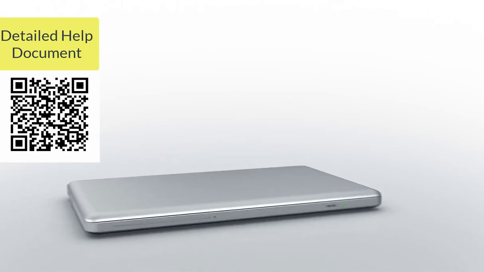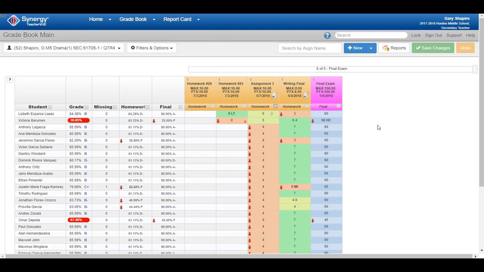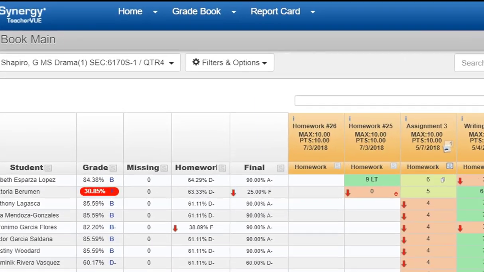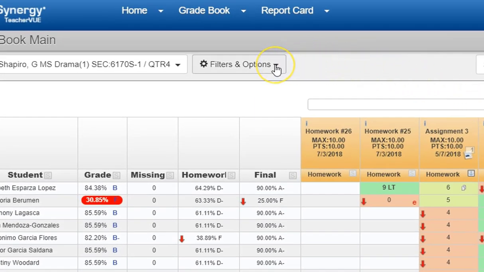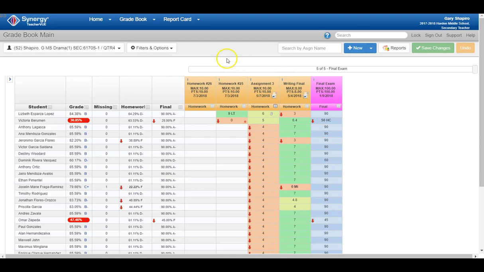This is a Synergy Gradebook Filters and Options tutorial. When you enter your main gradebook area, you'll notice in the upper left there is this Filter and Options pop-down menu. Now this is going to control what gets seen on this particular page.